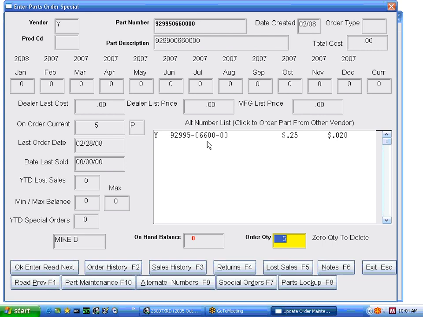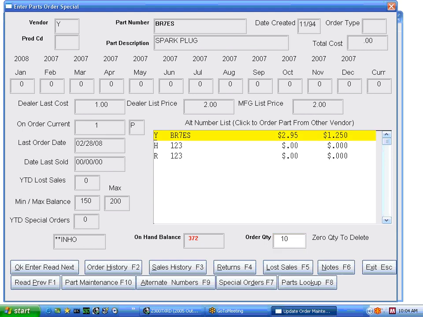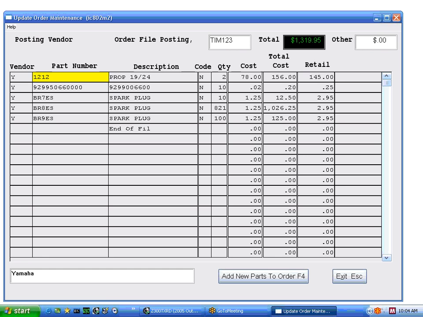So I can make a decision to say, well, yeah, maybe I want to order 10 of these. I'm going to increase that to 10. And now it goes to my next vendor. Now this vendor, I can get it from some other suppliers. Maybe I'm going to change that to 10 here. And when I'm done here, I can hit the escape key. It goes back to that list.